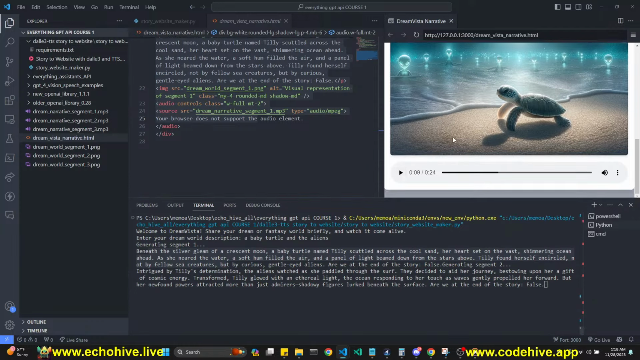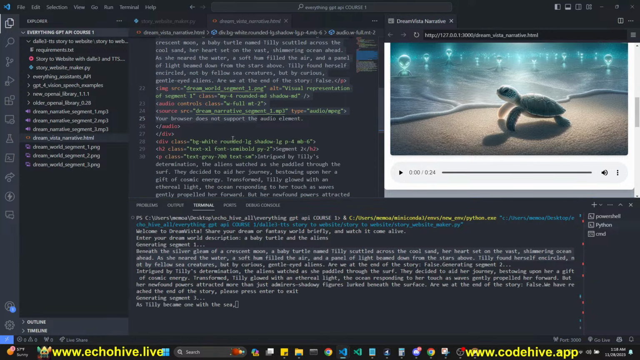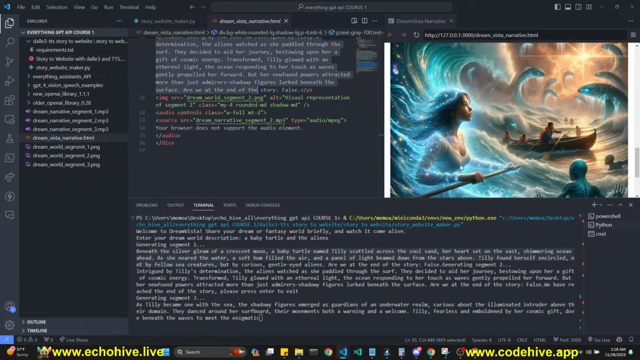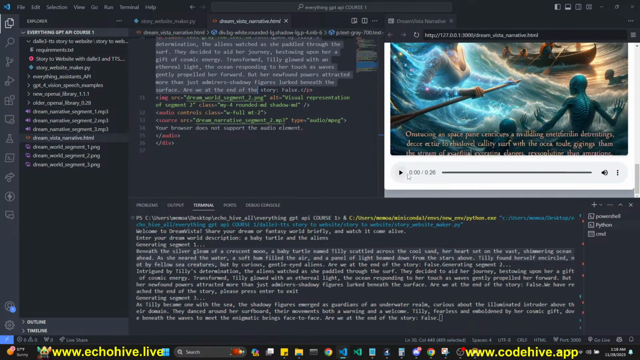Once the next part of the story is generated, we'll see this HTML file update along with the website. As she neared the water, a soft hum filled the... Here we go, see? When that was generated, the HTML got updated with the second part of the story.